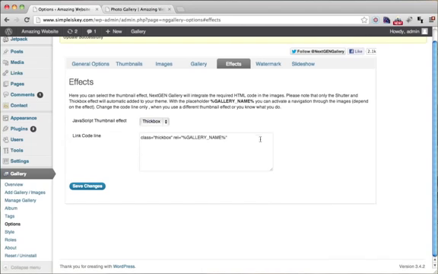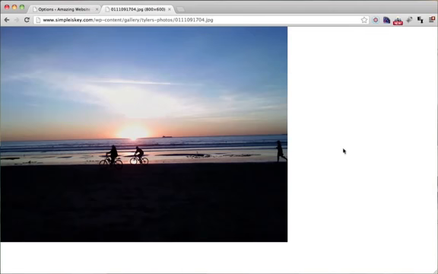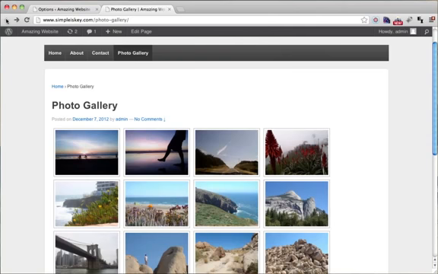There is a really popular effect called Lightbox. But if we click on it and we save changes, then we refresh and we click on an image, it's not going to work. It's just going to go to a different page. The NextGEN Gallery doesn't by default come with the Lightbox effect. You actually have to download it.